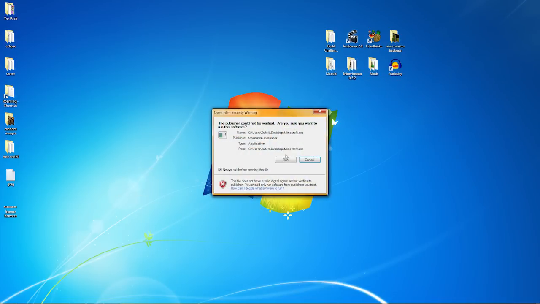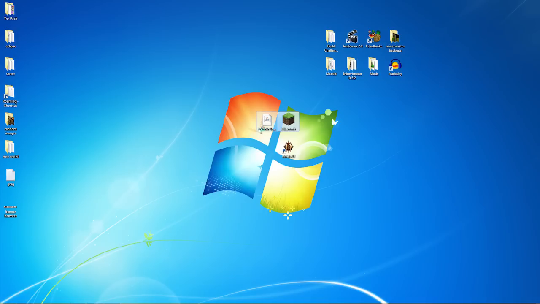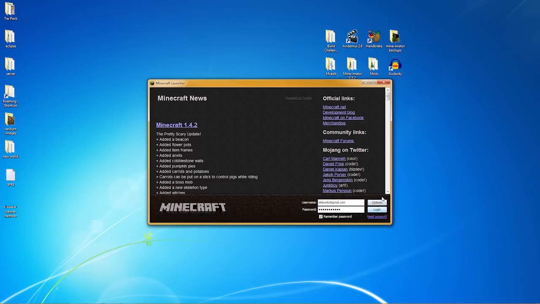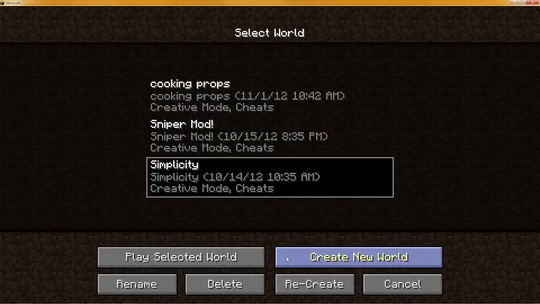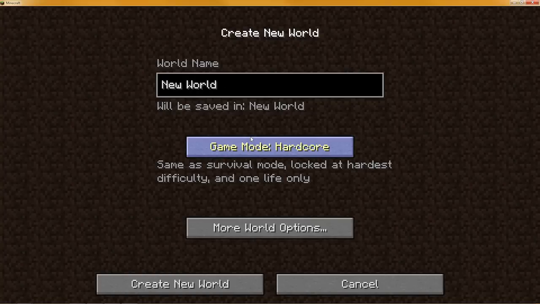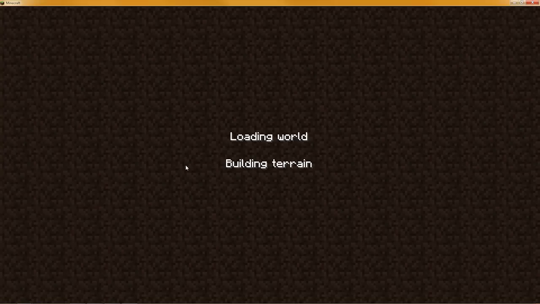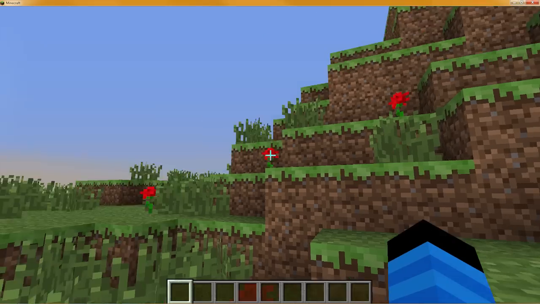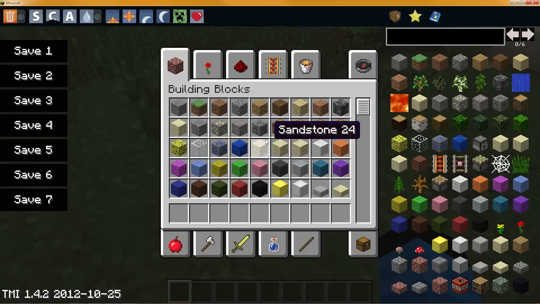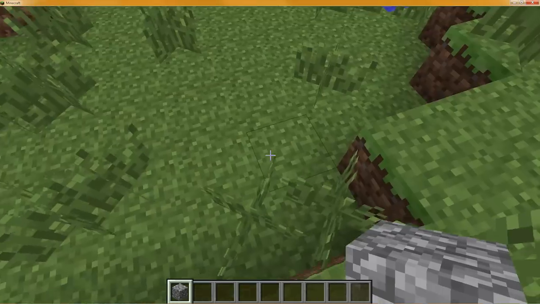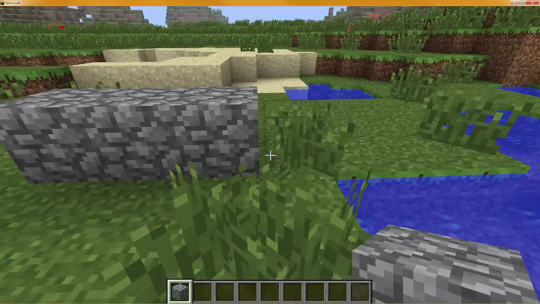Close that. Let's go ahead and open up Minecraft. Give it a second. All right. Let's just head in. Let's create a new world. Call it New World. And we'll go in. Hold on, come on. There we go. So let's say I wanted to add a lovely professional looking house that I had just built.